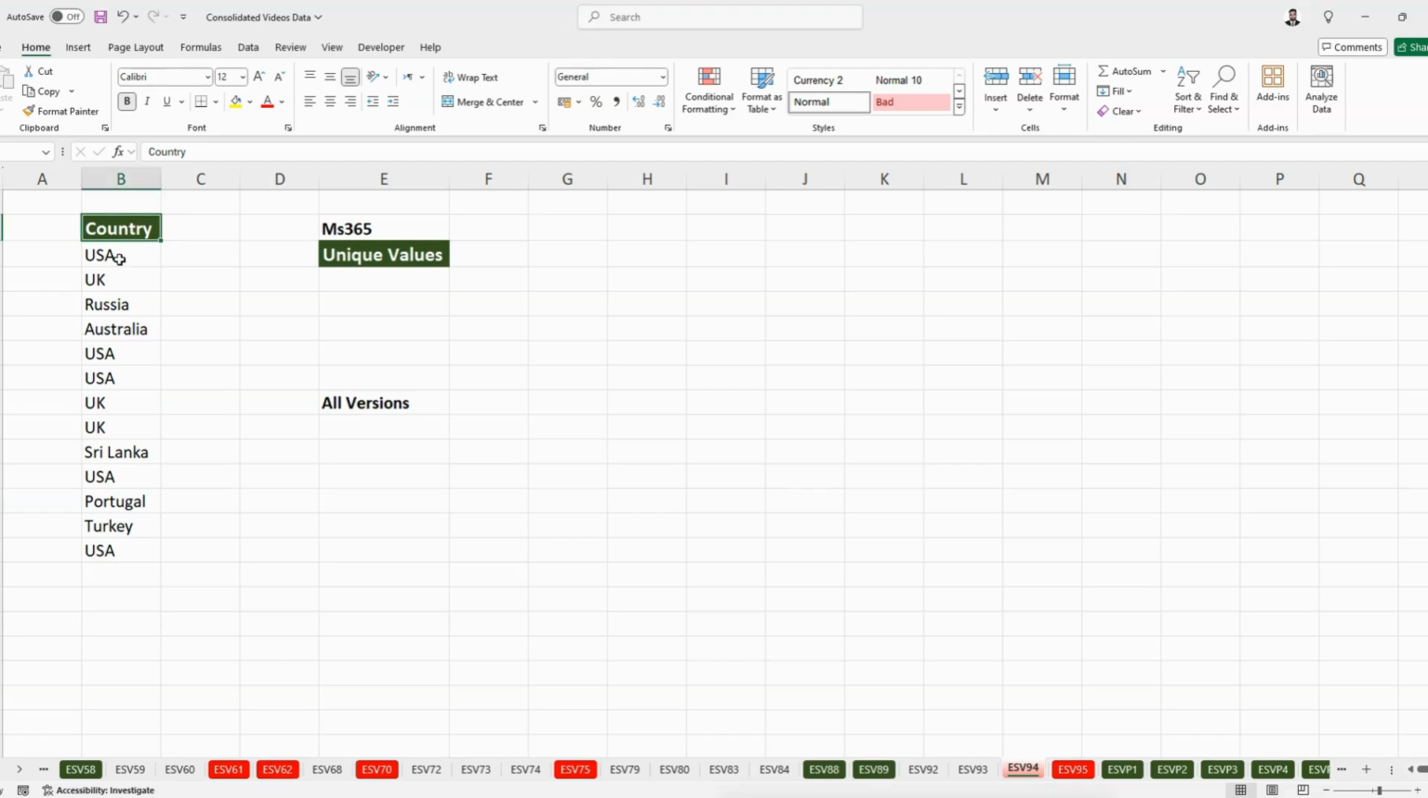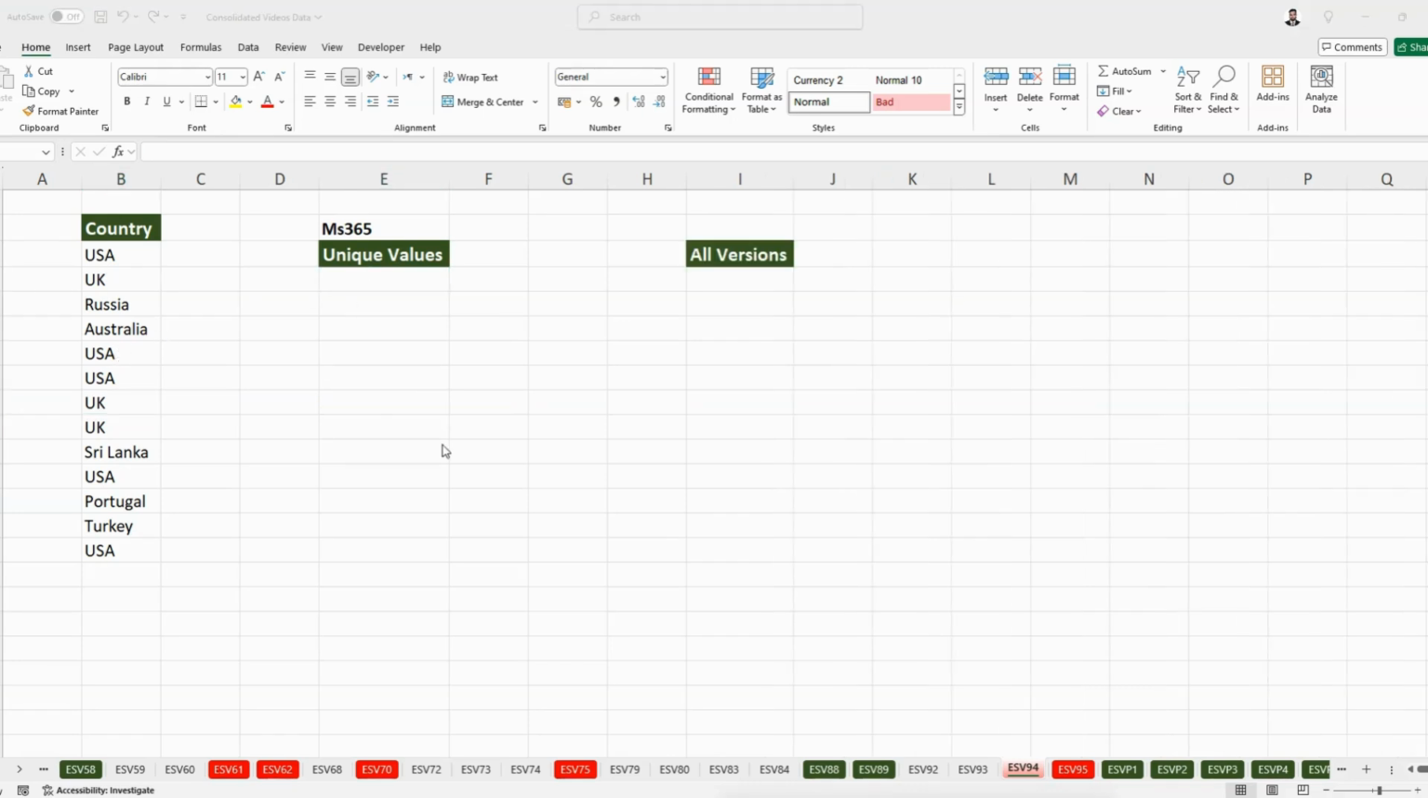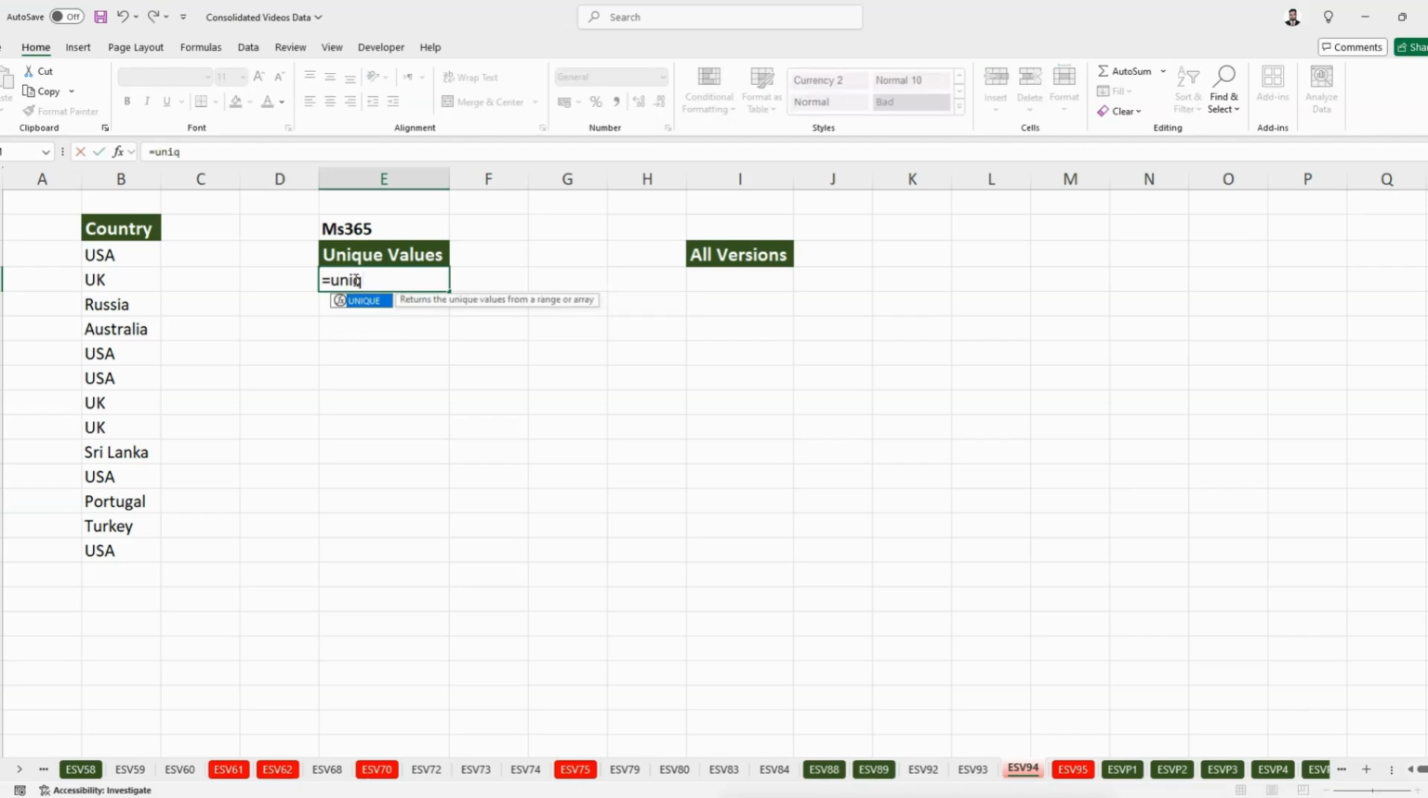So I have this column which has different country names. Some of the names are repeated, like USA is repeating, UK is being repeated. So if I want to just count the unique country names, I will use the UNIQUE formula. Let's start writing the formula, which is only available in Microsoft Office 365. It starts with equal to UNIQUE, press tab, array. So this is my array, close the bracket, press enter.